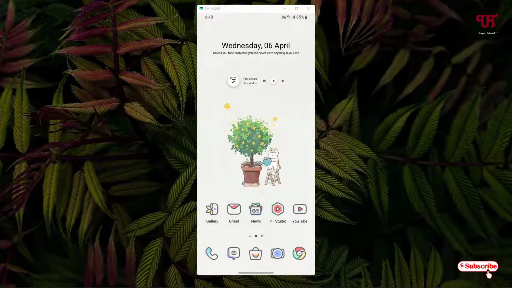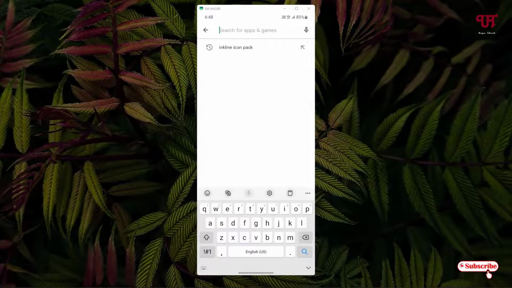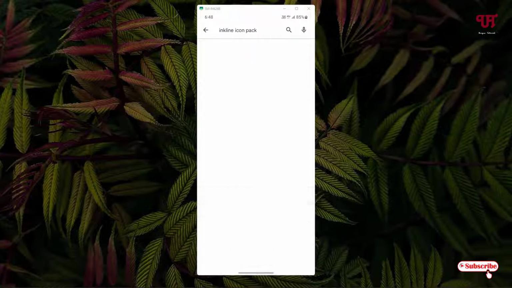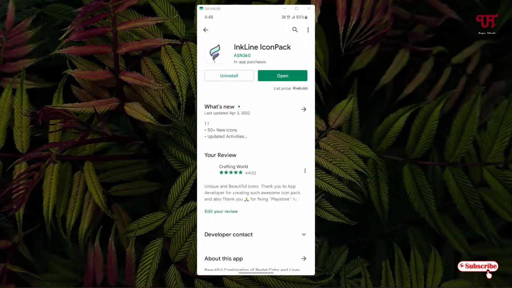So just open the Play Store, and in the Play Store just search for app name Incline icon pack. Just tap on it. So you can see on the first list Incline icon pack. So this is a paid application, so I have already purchased it, and you can see here open.